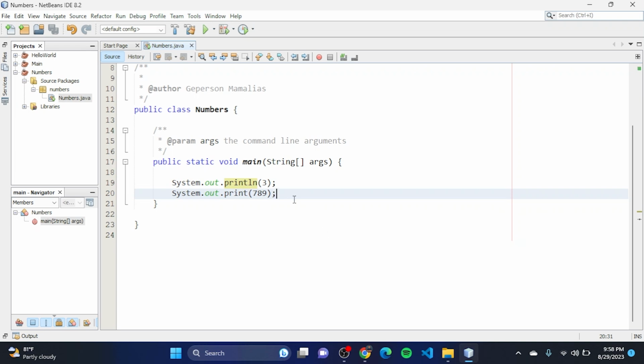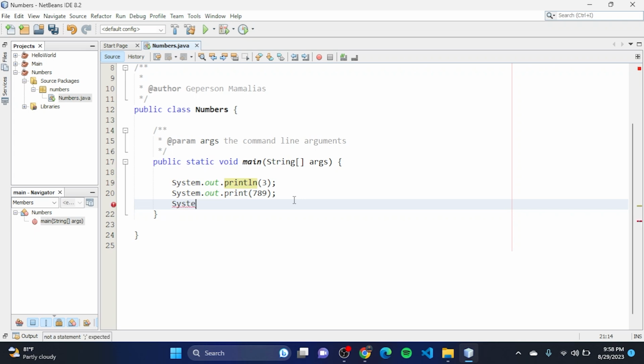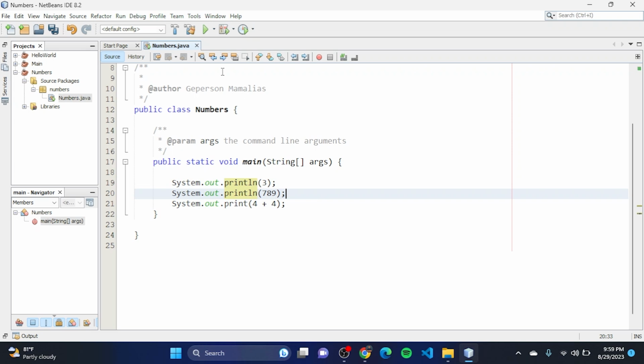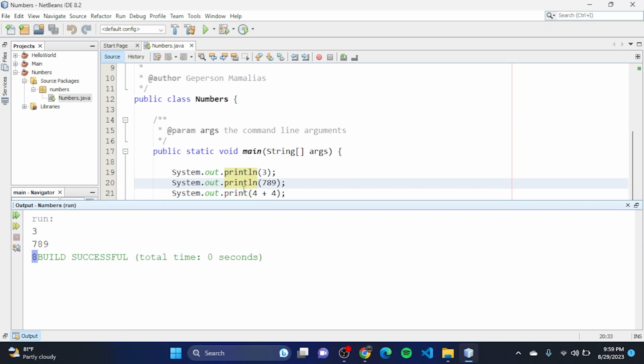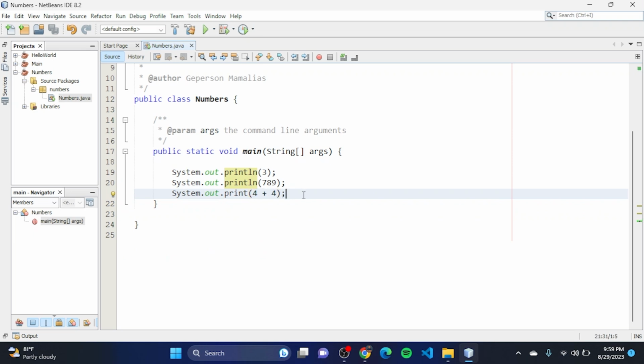So, mayroon din tayong ganito, yung multiplication. Pwede natin sabihin na 4 plus 4. Huwag natin kalimutan yung semicolon. Tapos, gamitan yung ln natin dyan. Yan, print natin. So, lumabas, nag-output siya ng 8. So, ginawa natin, pinag-add natin yung 4 plus 4.